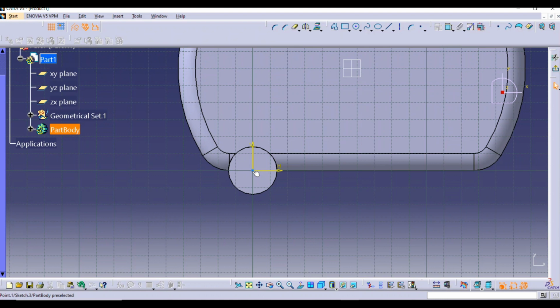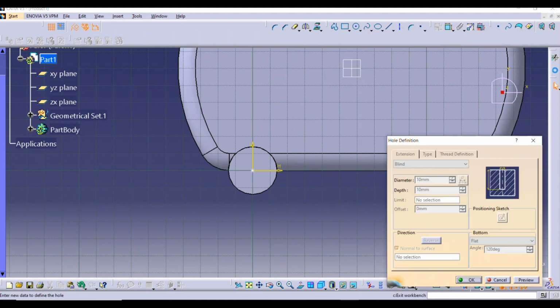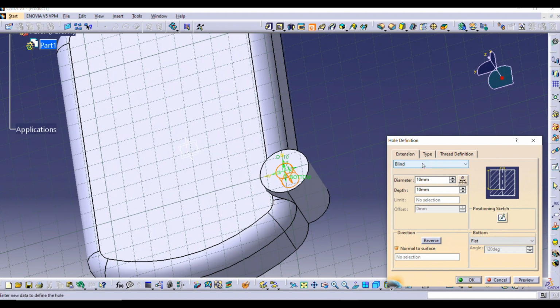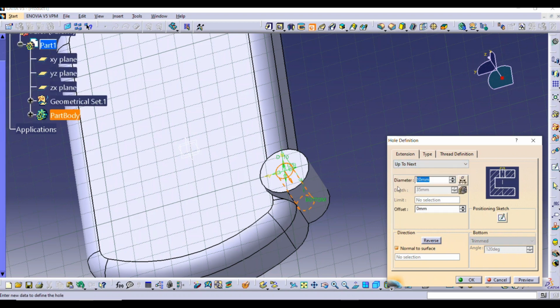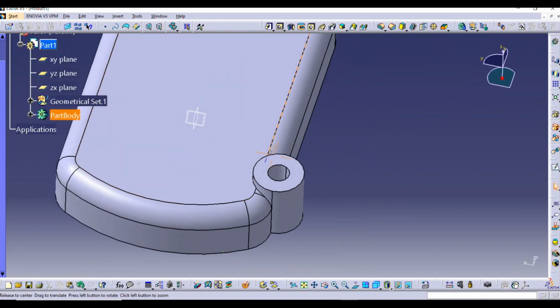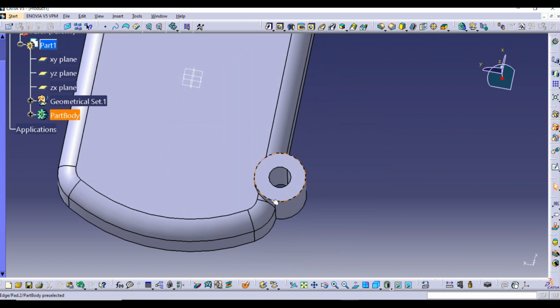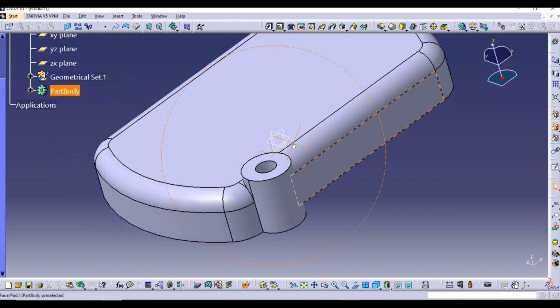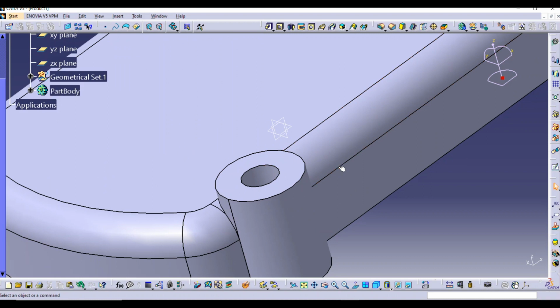So for that purpose, we are just going to define from where it is going to lie. So for now, let me just go for the exit workbench so that I can make some changes here according to the requirement. I want to make it up to next. Okay, and the diameter which you can see here, I need to change it from 10 to 12 mm. Just click on OK for now, and here you can see that the things which I want here are completely obtained at this particular position.